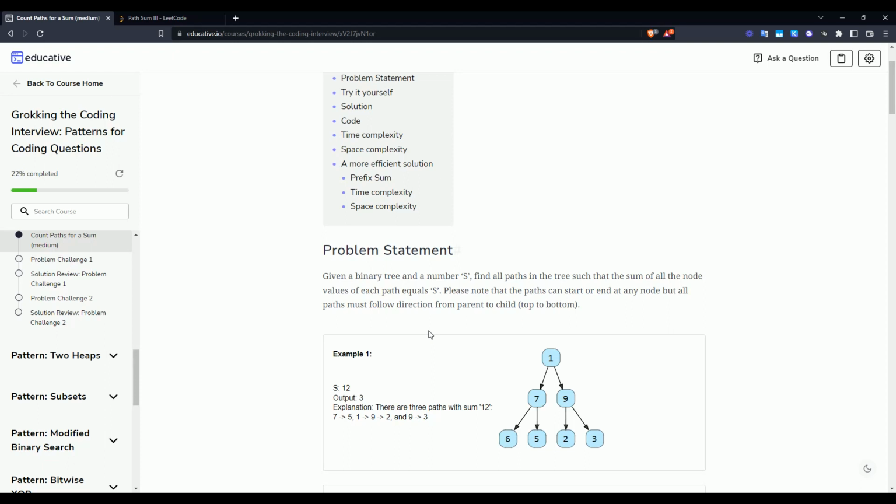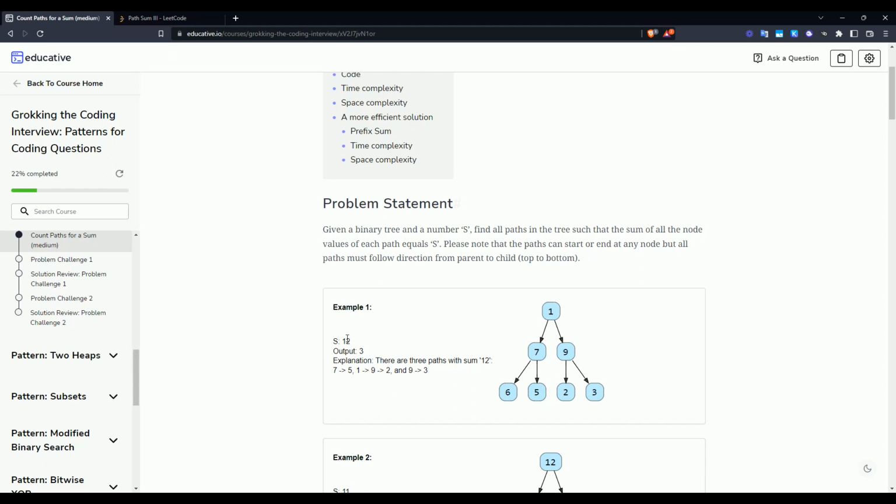solution for this problem. Given a binary tree and a number s, find all paths in the tree such that the sum of all the node values of each path equals s. Please note that the paths can start or end at any node, but all paths must follow a direction from the parent to the child. Here we have an example where the sum is 12, and looking at the explanation, we have three paths that add up to 12. One is 7 5, second is 1 9 2, and the third one is 9 3.